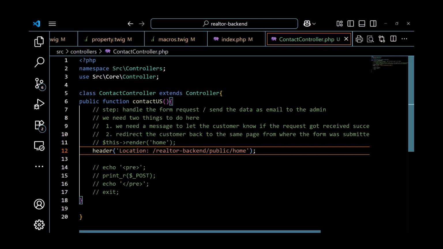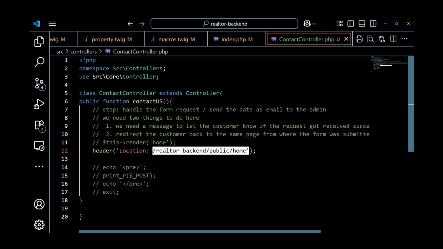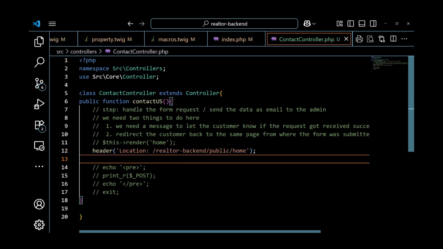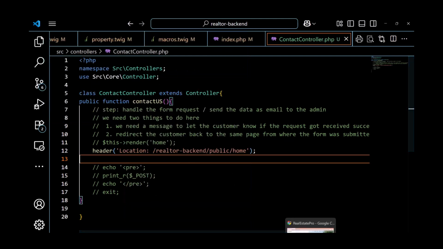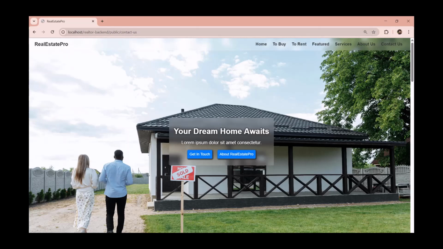Then the last part is get. Because we are being redirected, and redirection happens through a GET request, we are using this URL. When the server sees this redirection request, it will use the GET method to redirect us to that URL. So that's the pattern, PRG: post, redirect, get. Okay, so let's see if that is the case. That means we have successfully implemented this pattern.